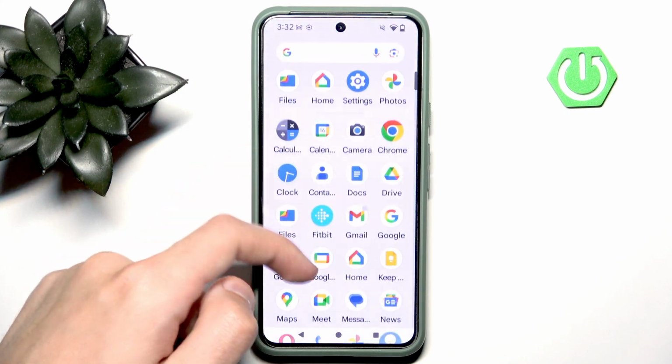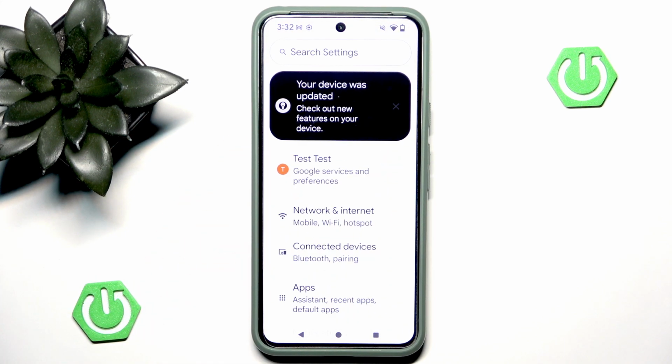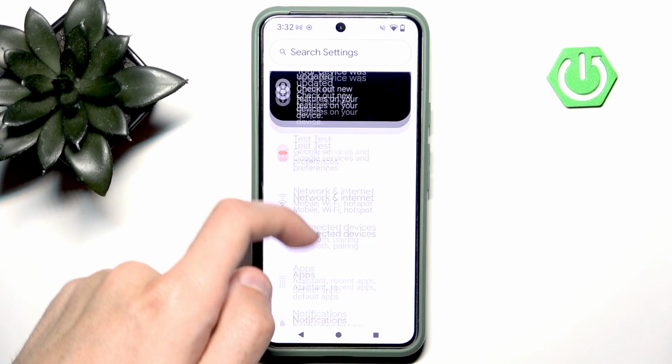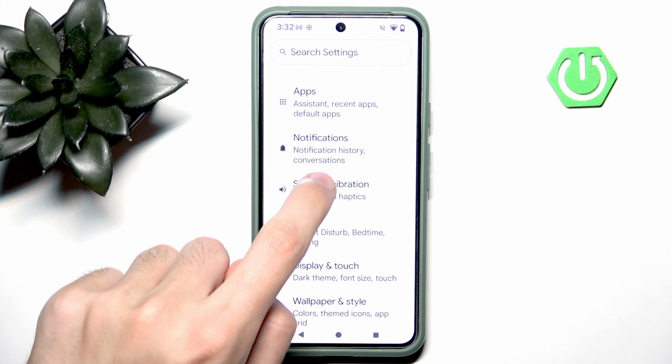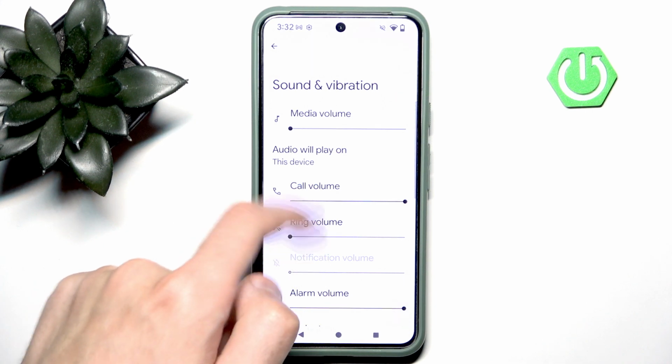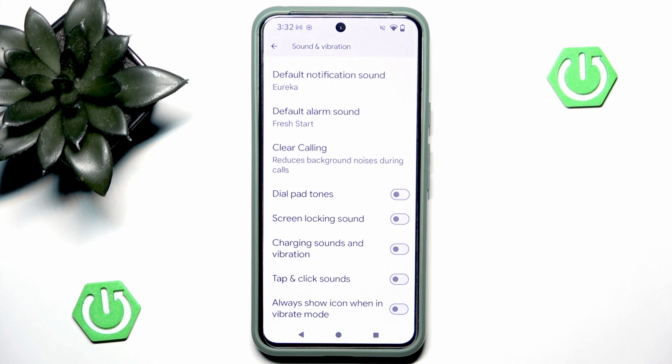First, go to the settings. Then in the settings, you want to scroll a little bit until you will see sounds and vibration. Then you want to click on it and then scroll all the way down. Here we have default notification sound. Currently it is set to Eureka.